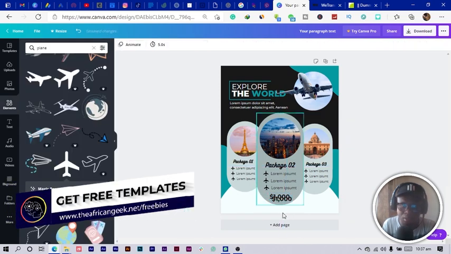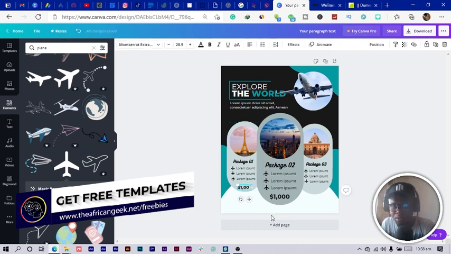Okay, then I'll move it up, duplicate, and move this one here, make it smaller. And for this one, maybe the price can be maybe $950.